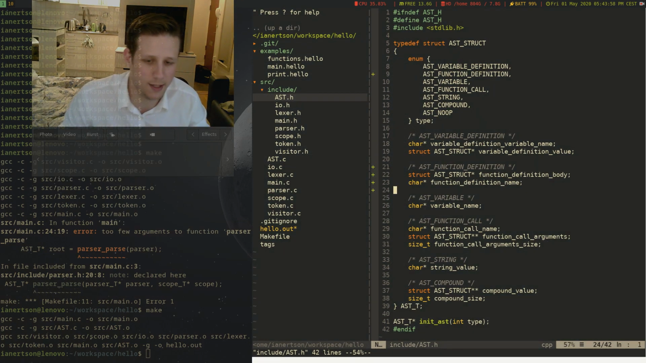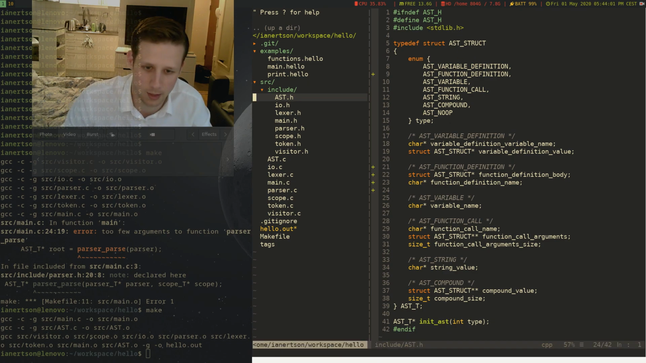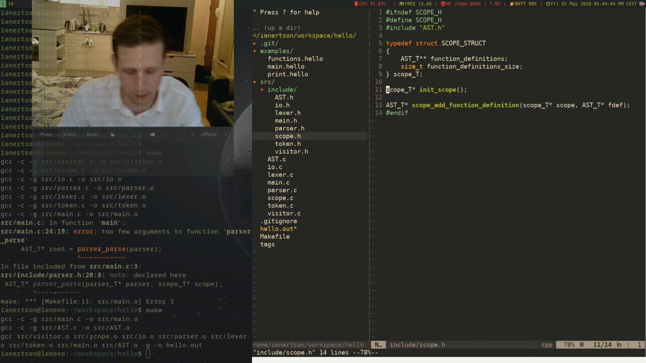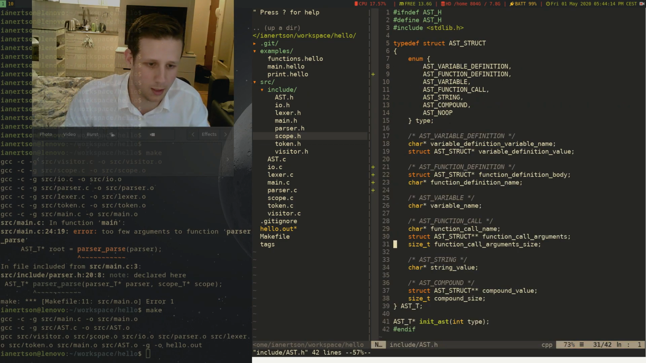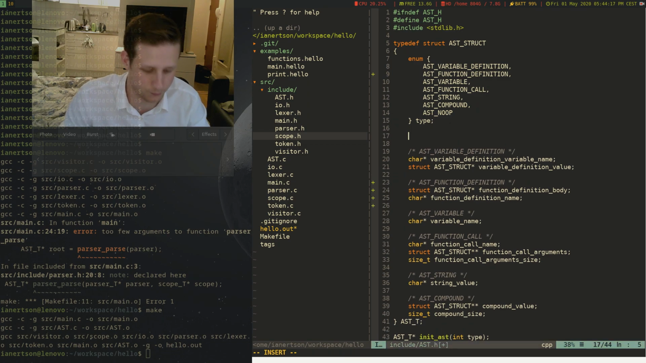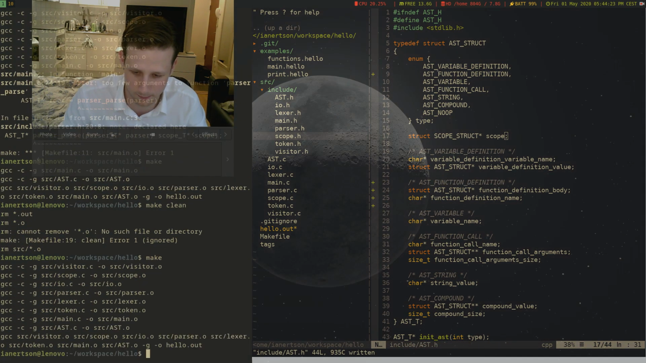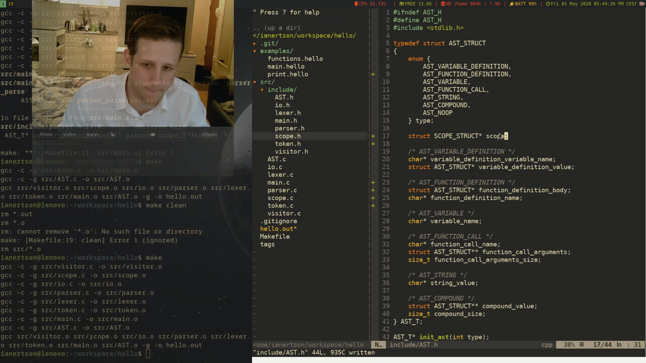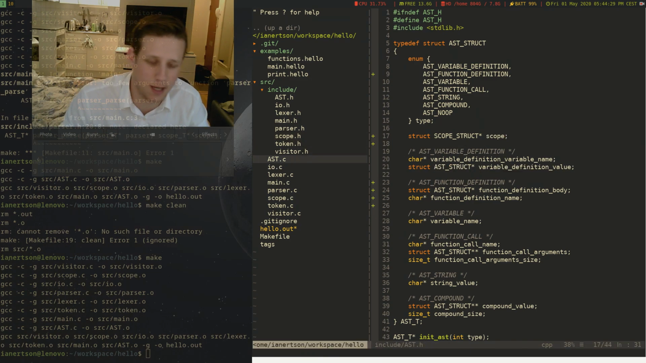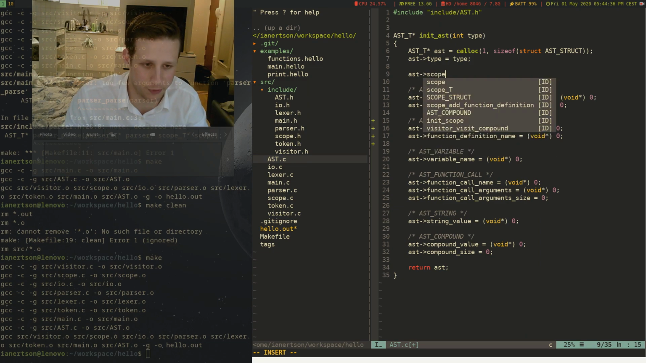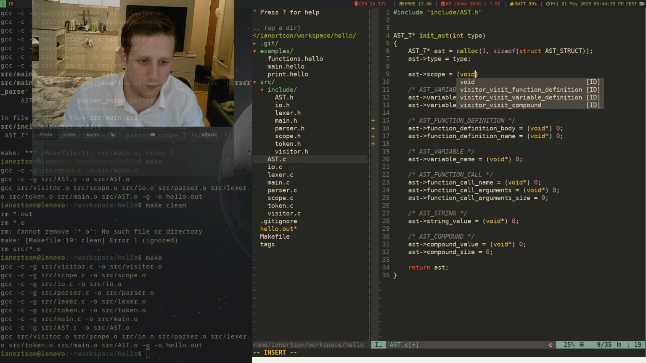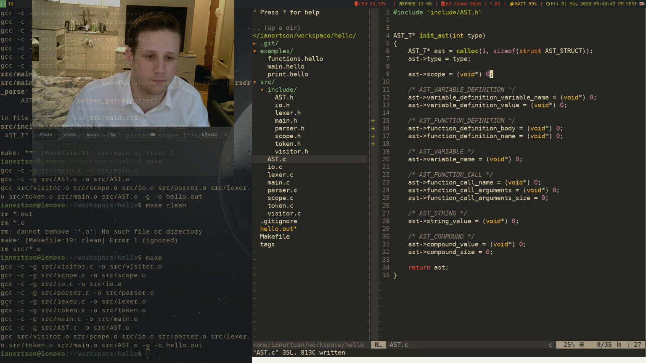Another thing we need to do is actually store the scope on the AST node here. To do that, we cannot include scope here, because scope is including AST, so that would end up in a circular include. But what we can do is use this struct scope. We can copy that, and let's just put it here. Scope, like that. Now if we make clean, we now have a scope pointer here on the AST node. So now in our AST.c, let's just make sure that it's a void pointer to start with. So scope is equal to void 0.